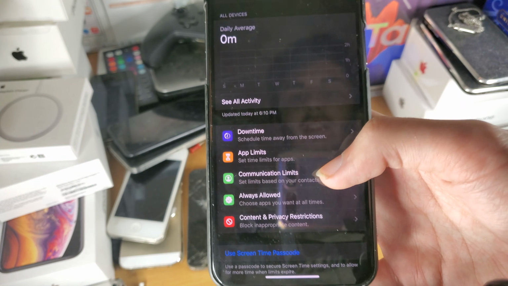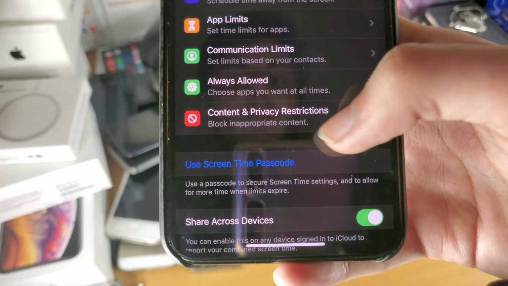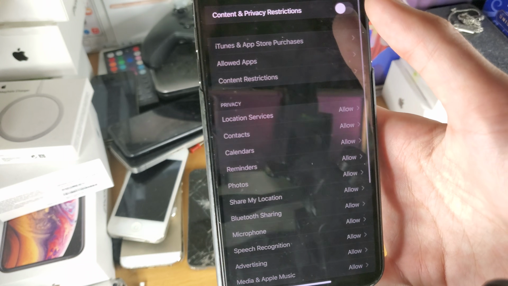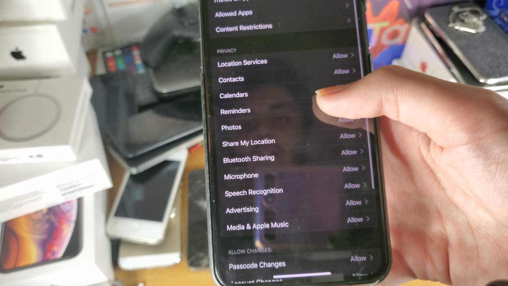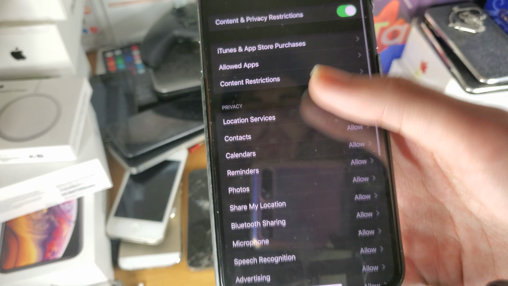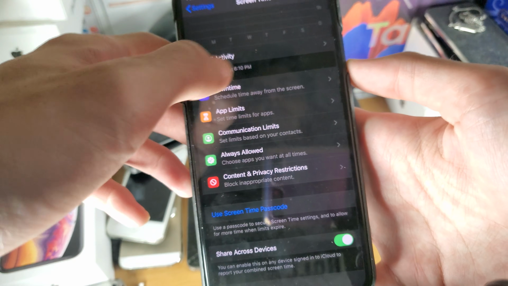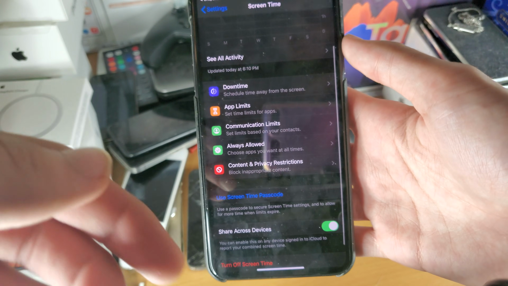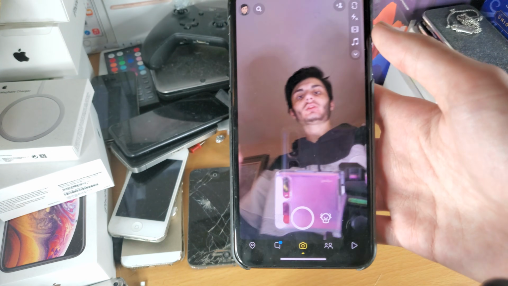Okay, so there might be a situation where you have restrictions right here. And so let's say photos disabled or camera disabled, it'll be somewhere here. Just make sure you turn off screen time. That's your best bet. And then once you've done that, you should be able to enable the camera.